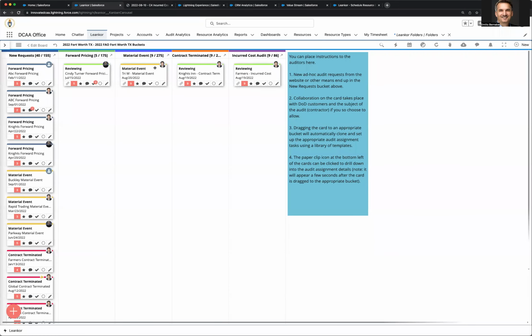demand bucket planning board. And so now these numbers here, the number after the slash, this is the limit, the total number of days per forward pricing, 275 days for material events, et cetera, et cetera. Incurred costs is 86. And so these have now been set up as the levels, or the demand bucket volume available per type of ad hoc audits that flow into the system.